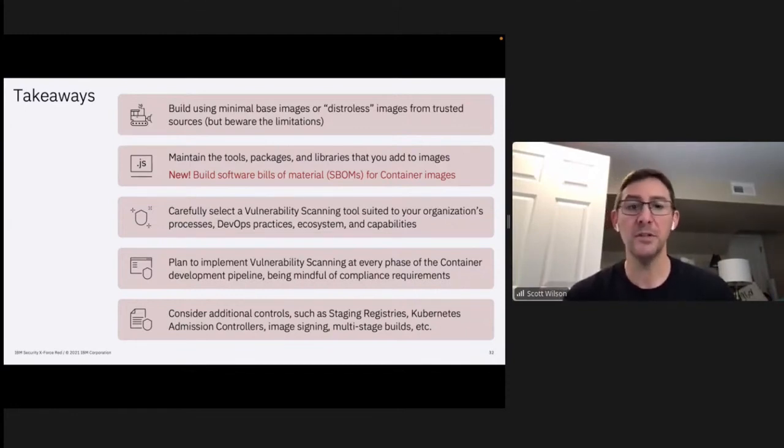Third takeaway, make sure you carefully select a vulnerability scanning tool that matches what your organization is doing today. If you are specifically focused on open source software, you may not want to choose a commercial product, especially if you have a tight budget. But if you've already invested in a commercial product for traditional infrastructure vulnerability scanning, it might make sense to use that same company's product for container management.